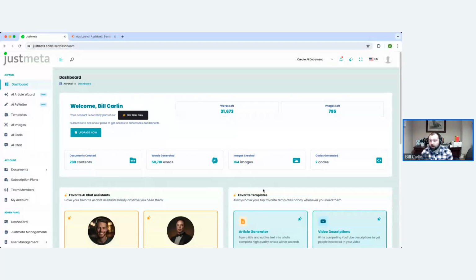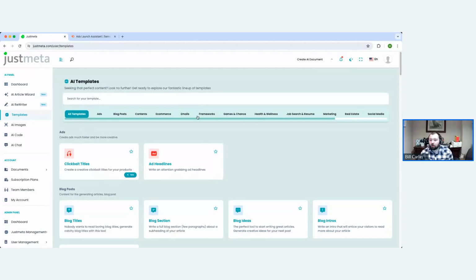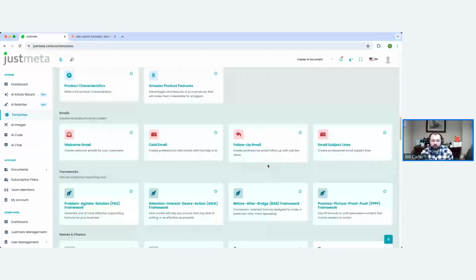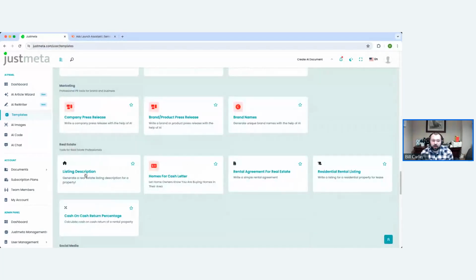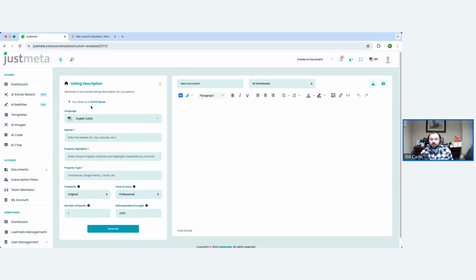Today we're going to be talking about some of the real estate tools we have available, such as our listing helper. So if you're looking to make a real estate listing, this can help you out. You're going to go to the AI panel, down to templates. Then you can either click on real estate up here, or we can scroll down till we see listing description. Once you click on listing description, you can put in your market type. So for this example, we're going to say South Philadelphia.